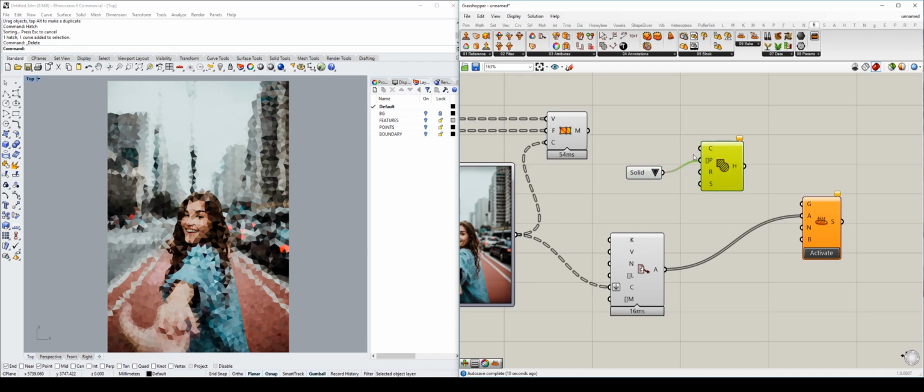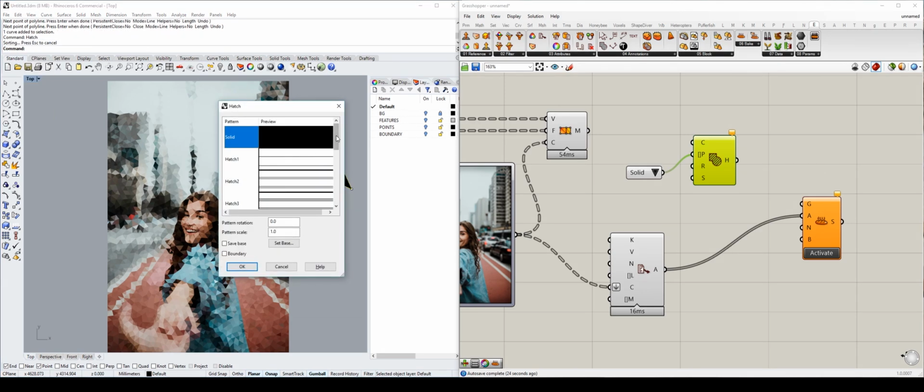But if you don't get anything from this, what I highly recommend you to do is go to your Rhino document, just create something, a closed shape, and type in Hatch. Select the solid hatch, just click OK.